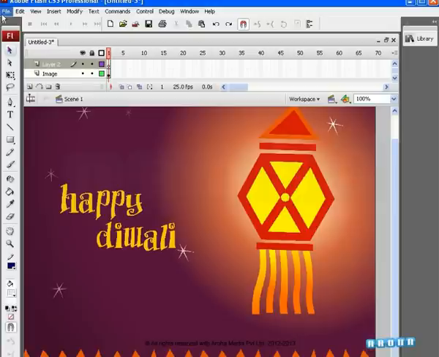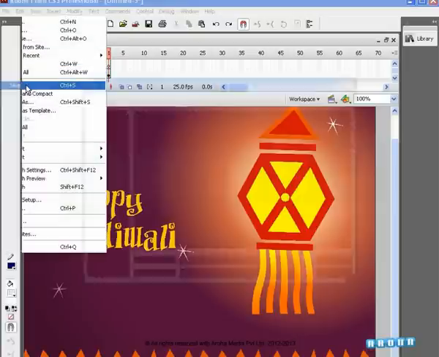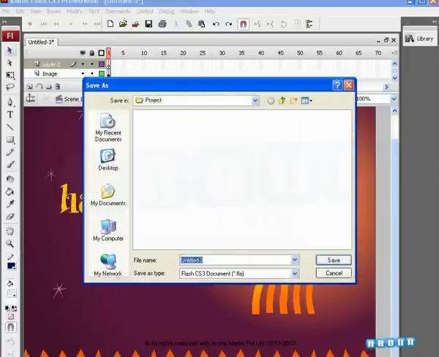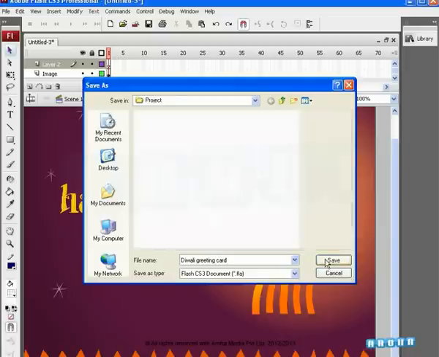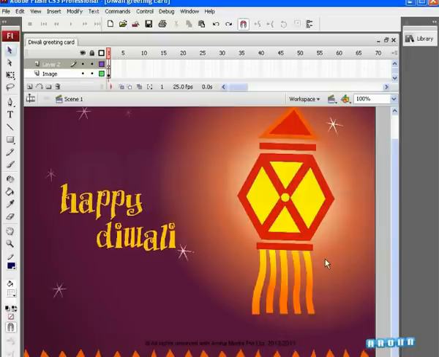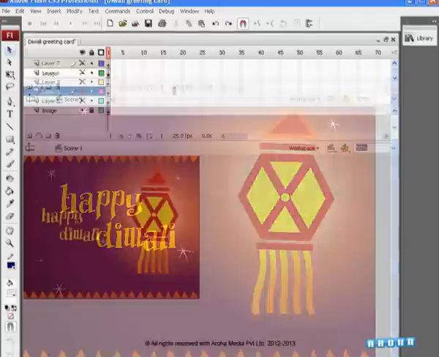Now, go to File, Save this file at the desired location. Name this file as Diwali Greeting Card. Once you have saved the file, you start vectoring the elements shown in the image. Now, we will start with the file from where we have already done with the vectoring part.